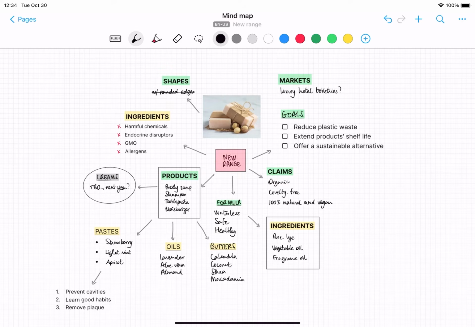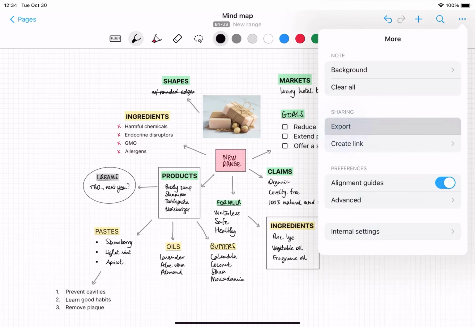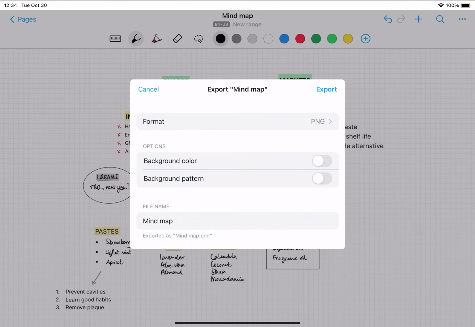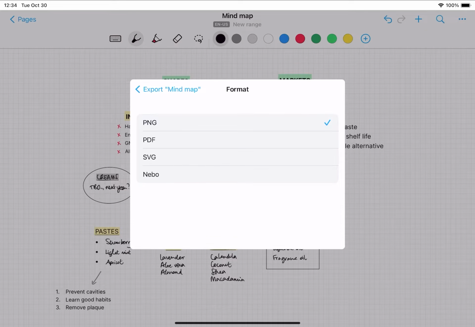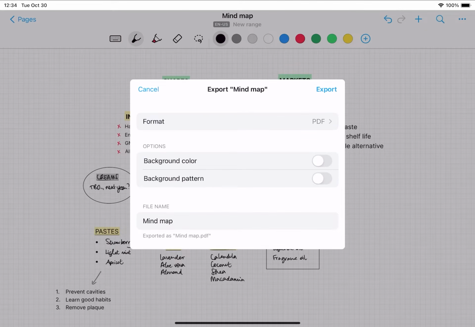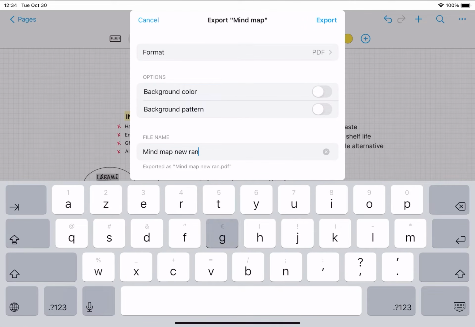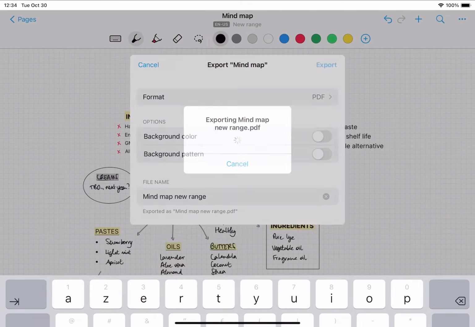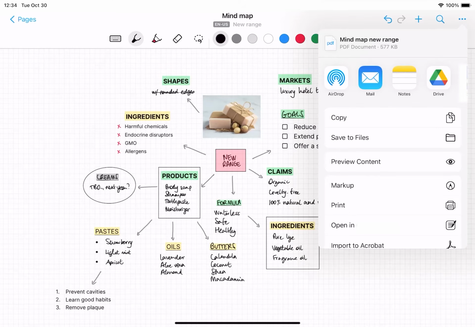When you're ready to export a page, tap the three dots in the top right corner, then tap Export. Choose the format you need, and whether you need the background pattern and color to be exported as well. Name your file, and tap Export. Note that your content will be exported as a single page, so the more content you have in your Nebo note, the more compressed it will appear on the exported page.